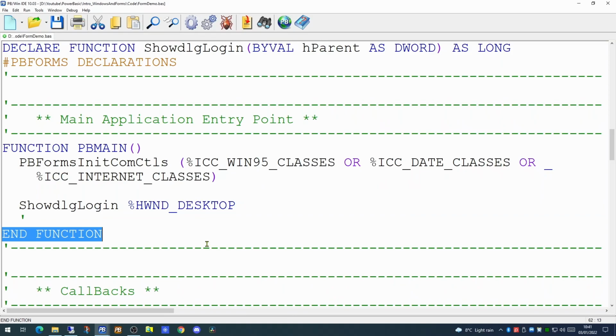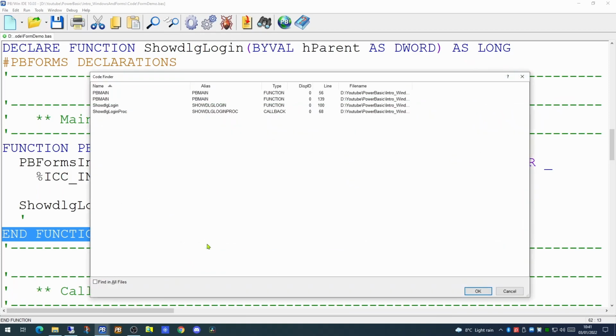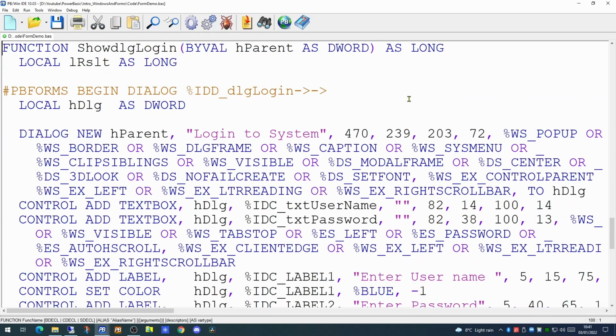So what does the show dialog login function actually look like? If we press the F2 button, we can actually see the show dialog login. If we click on that, in this function the forms designer has put a fair amount of code. This is the dynamic dialog tools. If you wish to type this text by hand rather than using the form designer, it would work just as well. But it's very quick to use the form designer to generate this code for you.